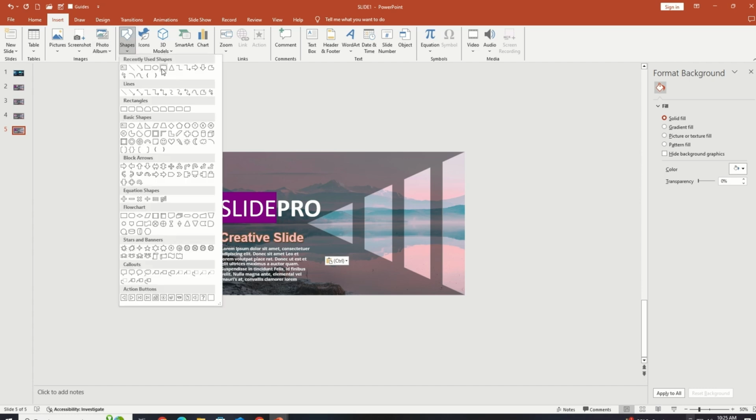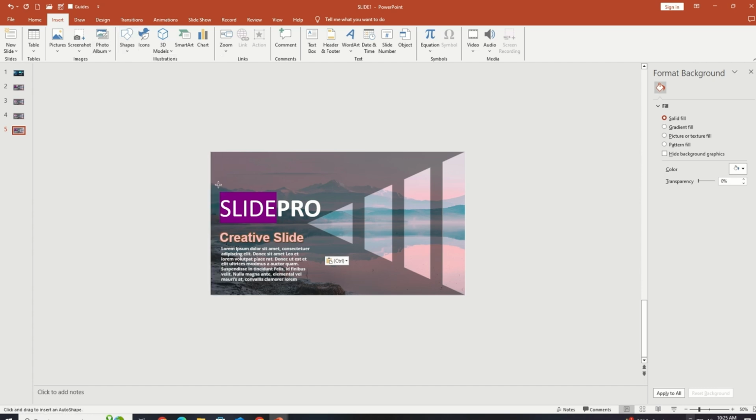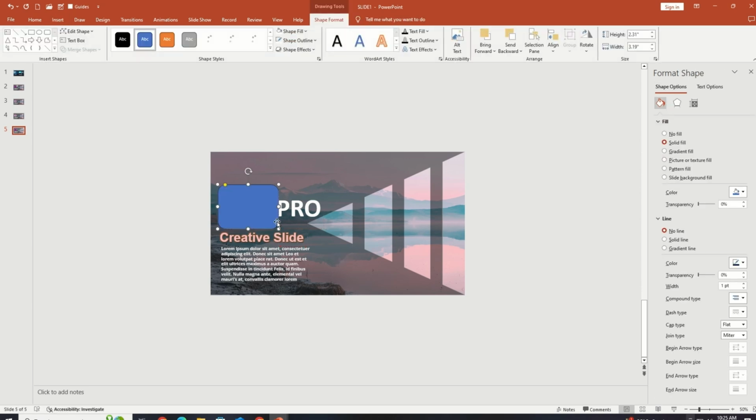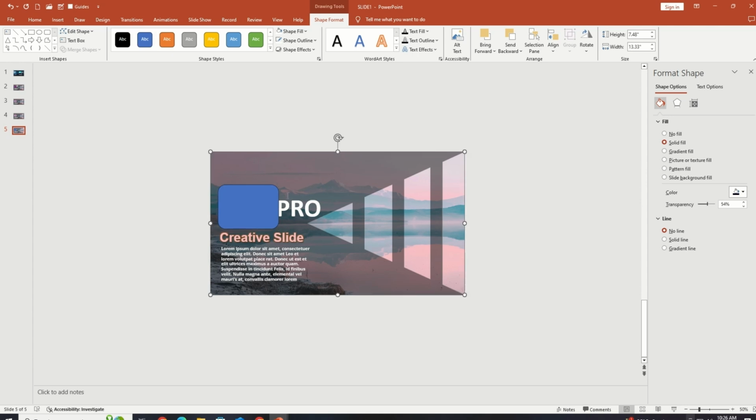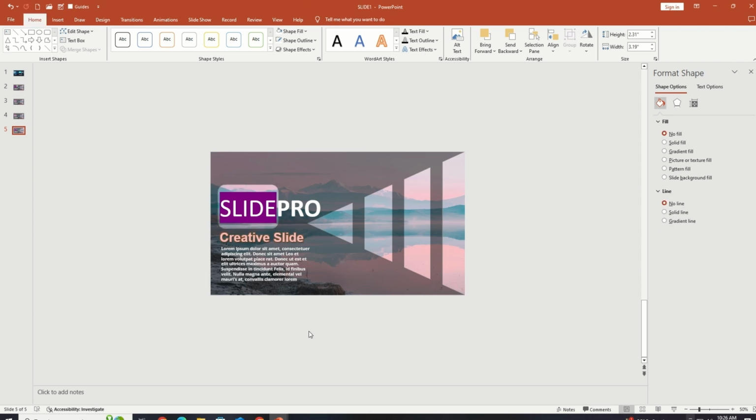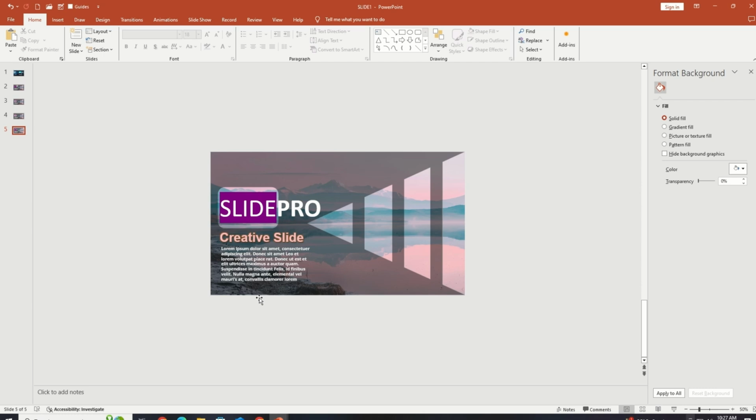Go to Insert tab and Shapes, and right here you're gonna add a rectangle with rounded corners onto your title, and there you go. Now what you're gonna do is select the rectangle and both the shape, and you're gonna merge them. Select the rectangle and remove its fill. There you go. That looks amazing. So that was all you had to do.